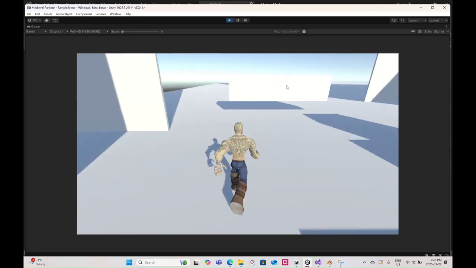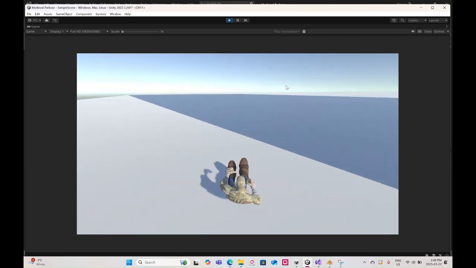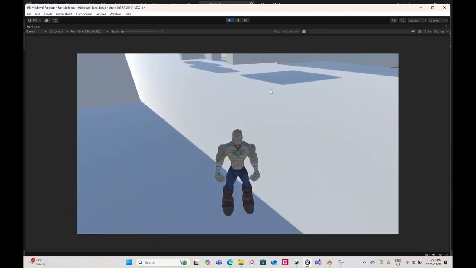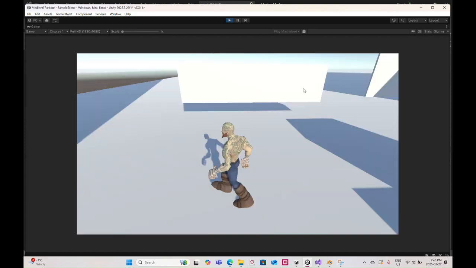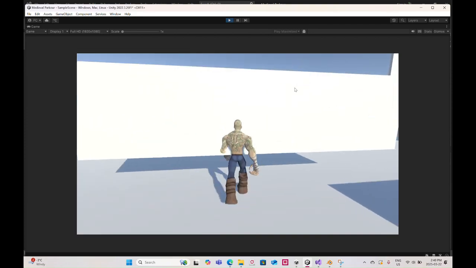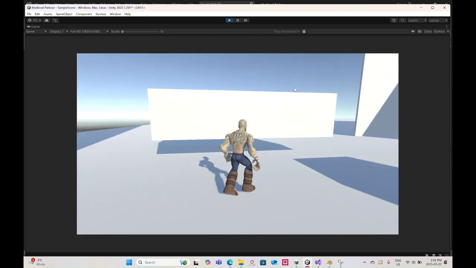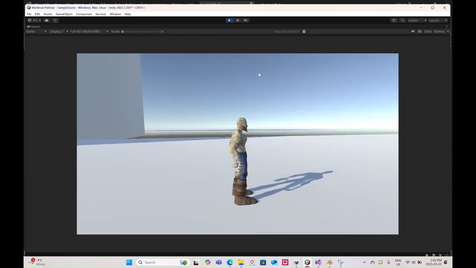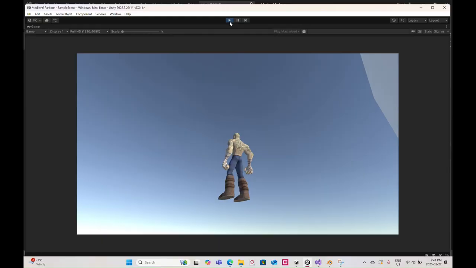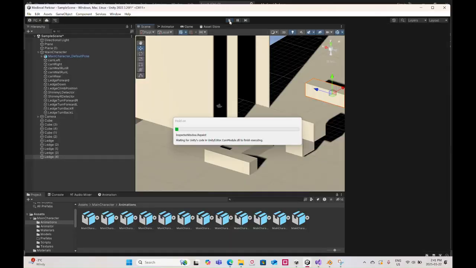So if I press shift, it can't go through because I haven't set the height of the character controller. Oops. So the animation's playing, but he's not going through. So what I need to do is I need to script it.